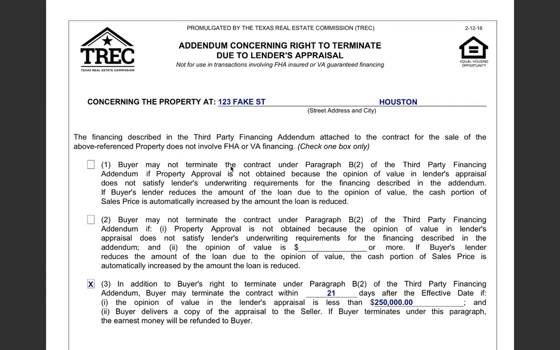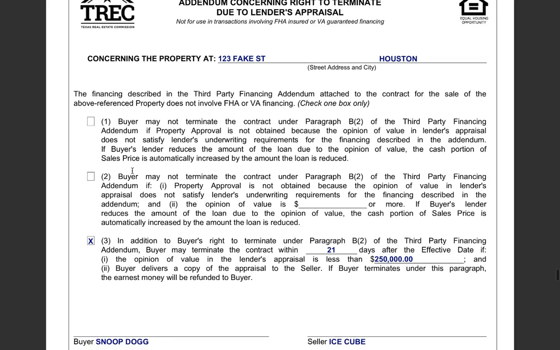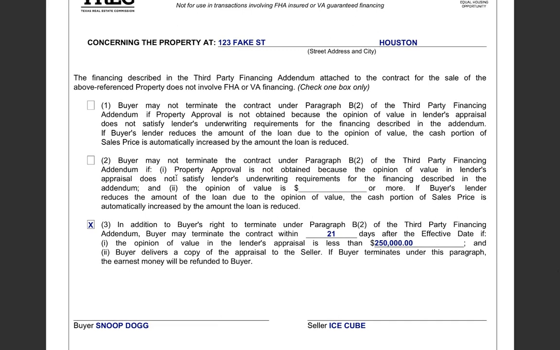You're not always going to see this addendum here, but this is the addendum concerning the right to terminate due to lender's appraisal. If the buyer is purchasing this property with an FHA loan or a VA loan, then you're not going to see this paragraph. But if the buyer's purchasing the property with conventional financing, then you might see this addendum here. And this addendum basically just protects the buyer.